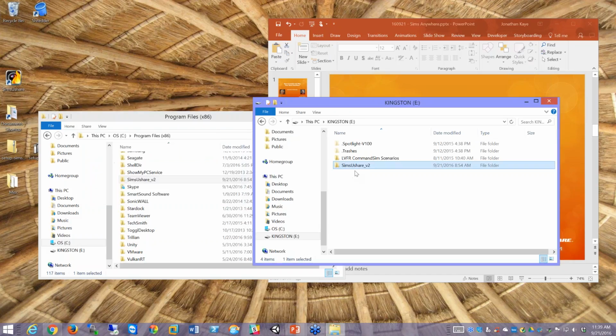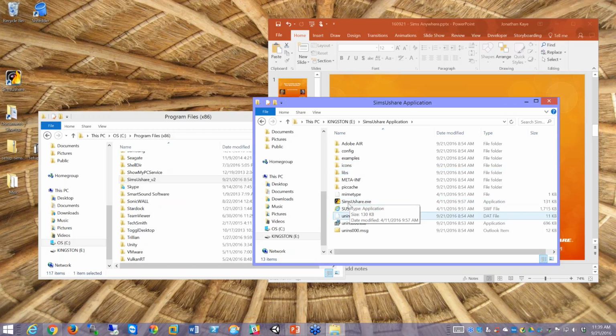now it's all done. So that it's a little bit more clear, I'm going to call it SimsUshare application. Doesn't matter what that folder name is. Now I can open it up, and you'll notice inside this folder is an application called SimsUshare. You may or may not see the .exe depending on your settings on the computer. But the one with the icon here is the one that you actually run.